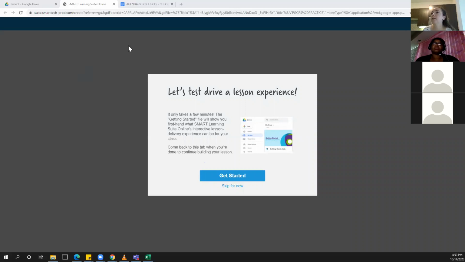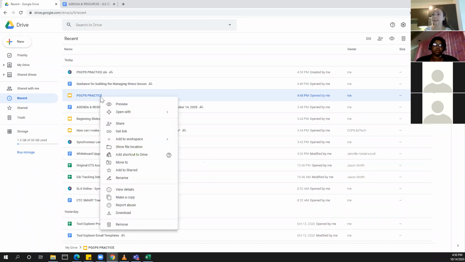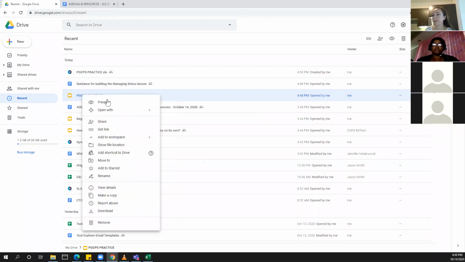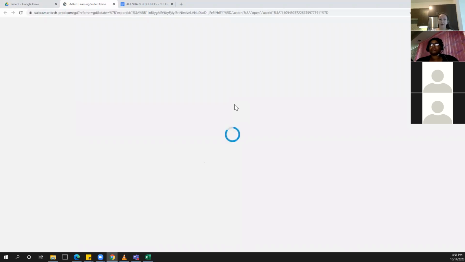And I'm gonna model this one more time. From your drive, you find the lesson you'd like to open and you right click, open with Smart Learning Suite. So right click the file, which is Google Slides, PDF, whatever you're using, open with Smart Learning Suite. And then you go ahead and sign in as yourself using your district credentials.